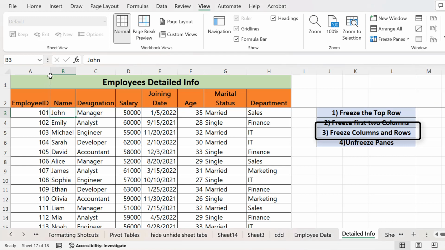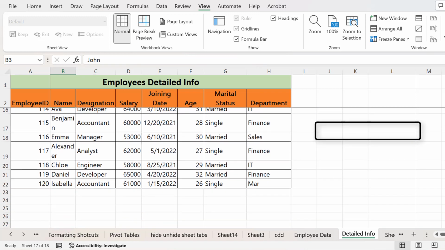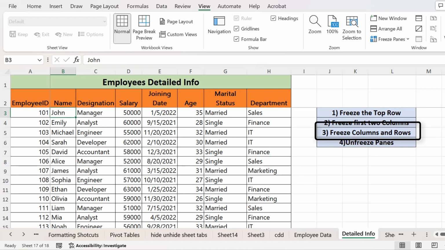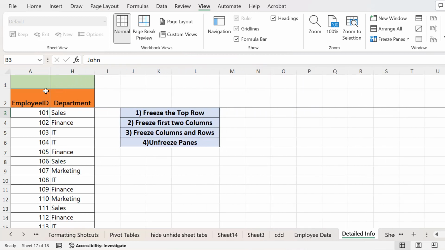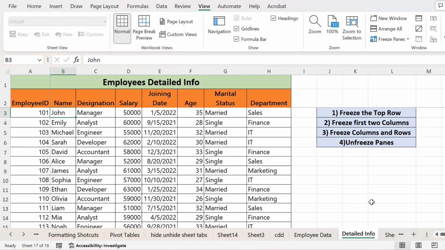Now you can see that this line is showing on the first column, and after the first two rows, this line is showing that these first two rows and the first column are frozen. Now let's move down and left to right to check. I am going down and you can see that the first two rows are frozen. Now I'll go to the right to check whether the first column is frozen. You can see that the first column is also frozen. So this is how you can freeze multiple columns and rows.